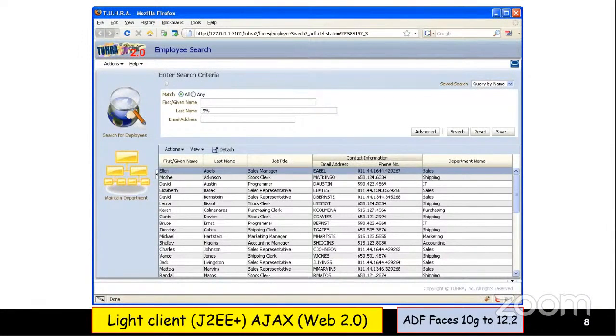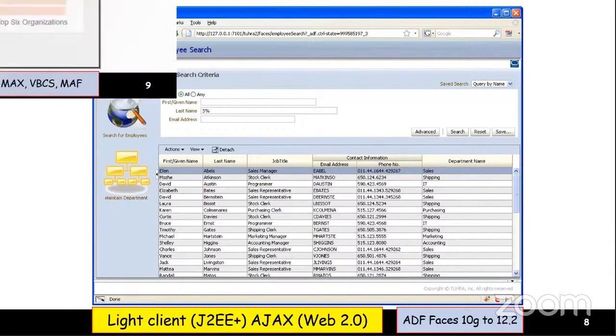So light client, Java 2 Enterprise Edition and afterwards. And the controls that we were using for Oracle applications were Oracle ADF Faces, 10G, and up to 12.2, which is the current version again. So ADF is still around, it's still being used in the applications in Oracle Cloud applications.